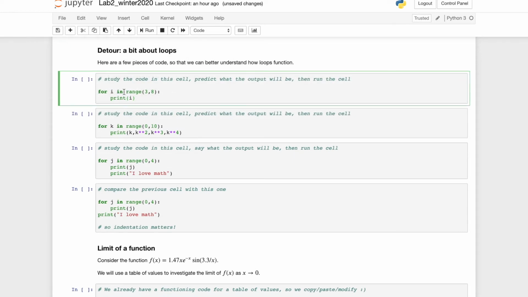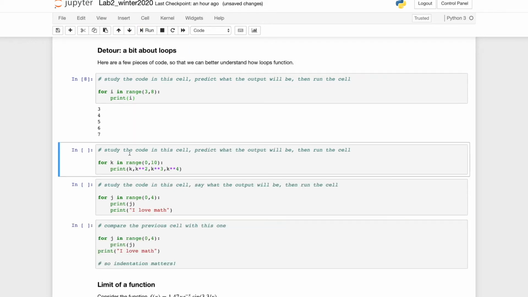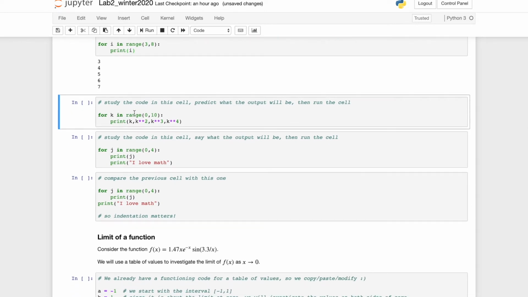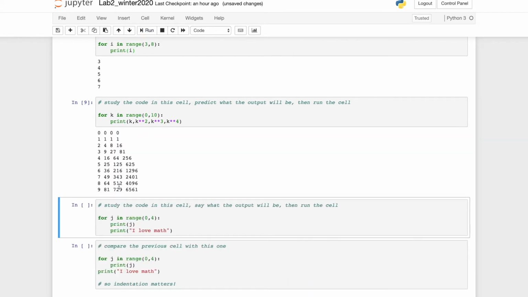If you remember from previous labs, for loops are constructed this way. i goes through this range from 3 to 8, not including 8. This loop just prints them. It goes from 3 to 7. You can also do mathematical operations on the values of a loop. For example, this one raises them to different powers. You can see the printed results here.